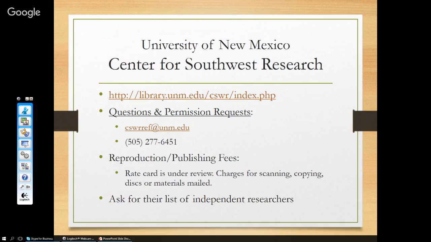Also, if you have a student, or if you yourself can't come to the Center for Southwest Research to look at original primary source material, there is a small list of independent researchers that can be contracted. They obviously want to get paid, but they will do some of the research for you, at least examining in detail specific collections that you might be interested in.